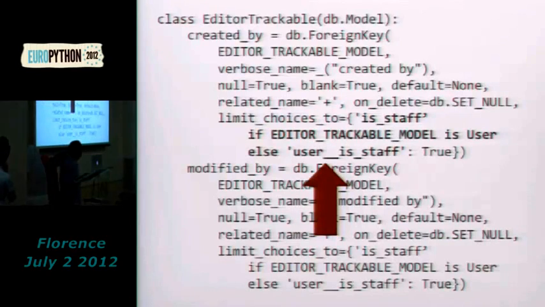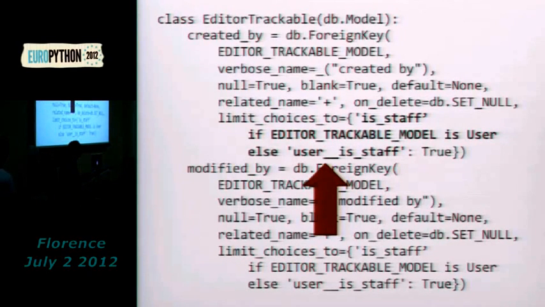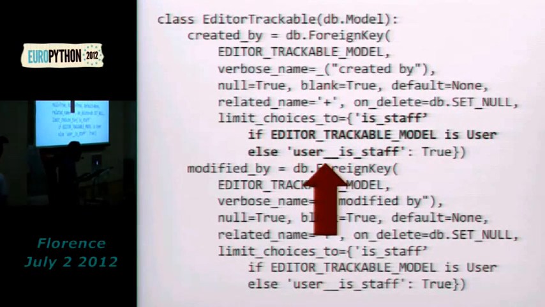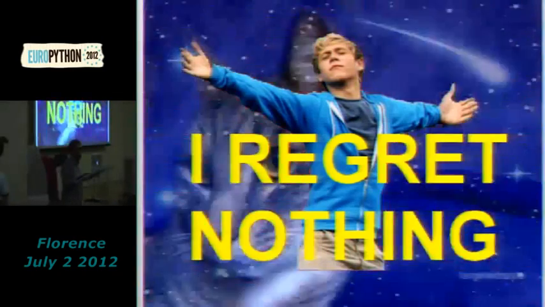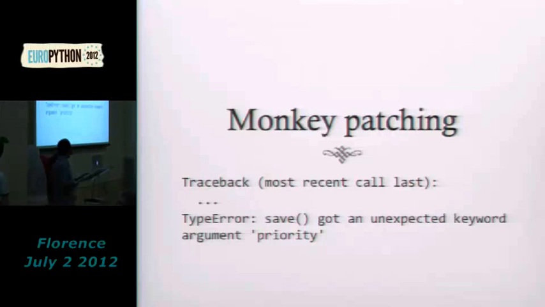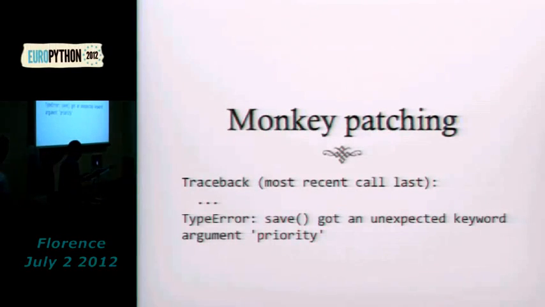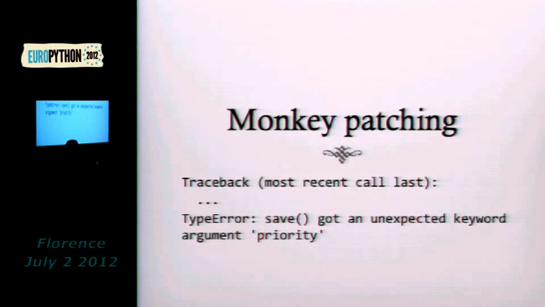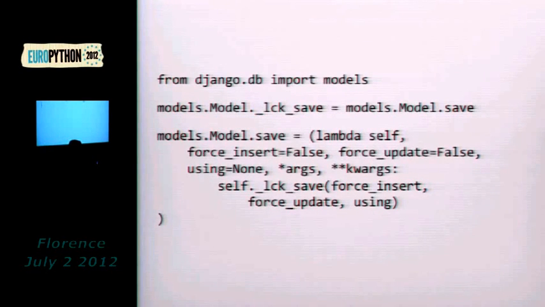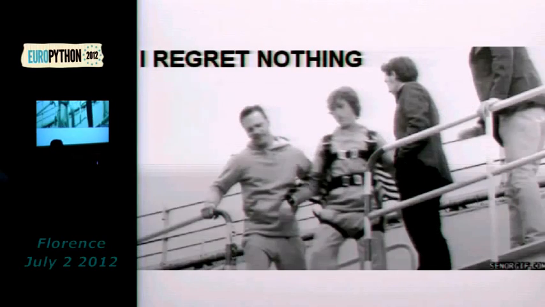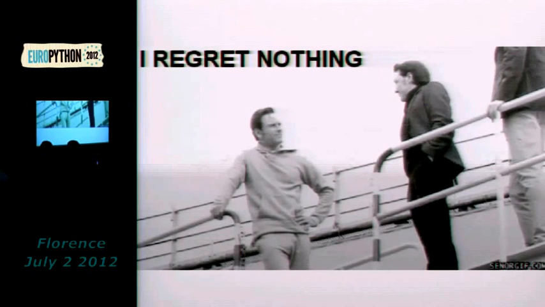And by the way, did you see I used a conditional when defining a key in a literal dictionary? Yeah, I regret nothing. But it turns out I couldn't use my priority methods on multiple inheritance, thanks to the MRO. So I monkey patched the model save method. So it silently ignores unknown arguments and keyword arguments. Yeah, you know the drill.